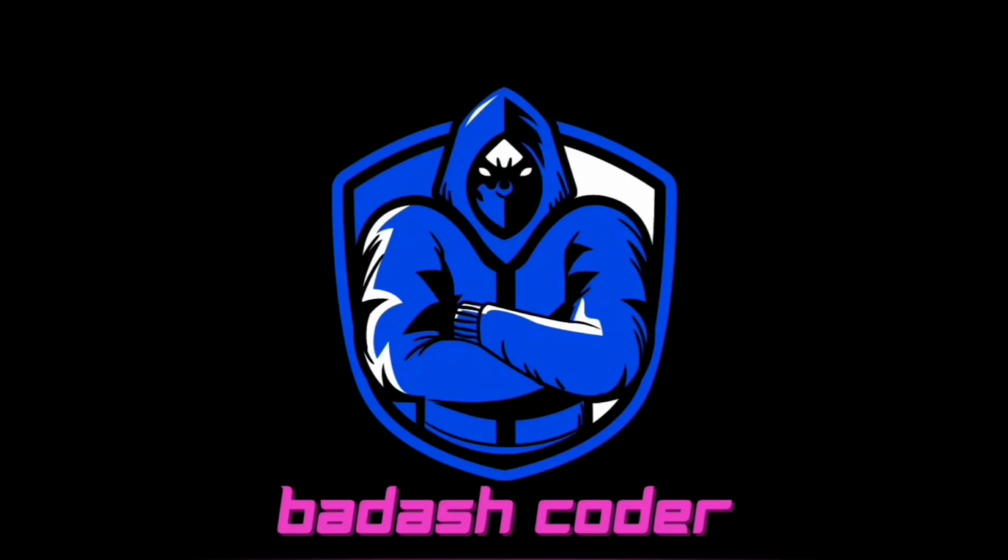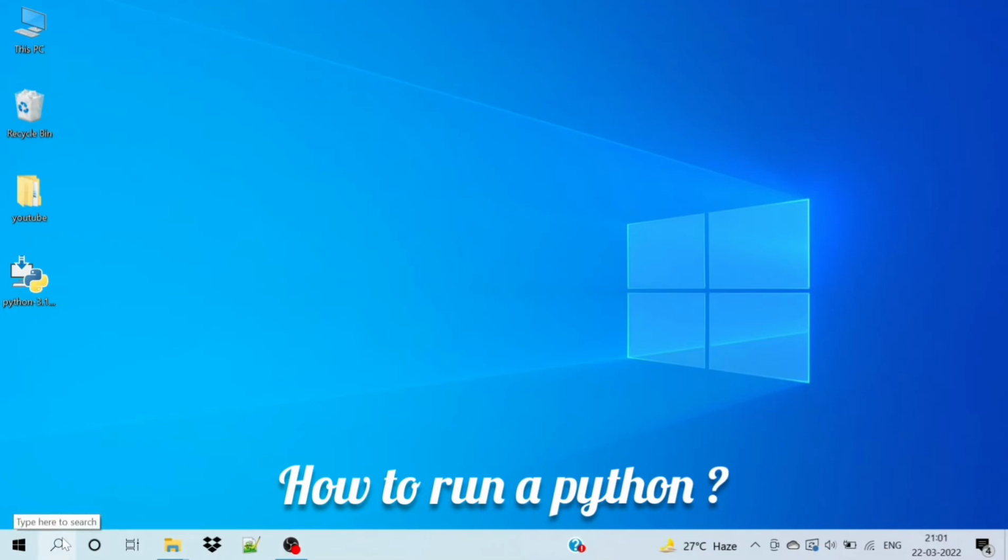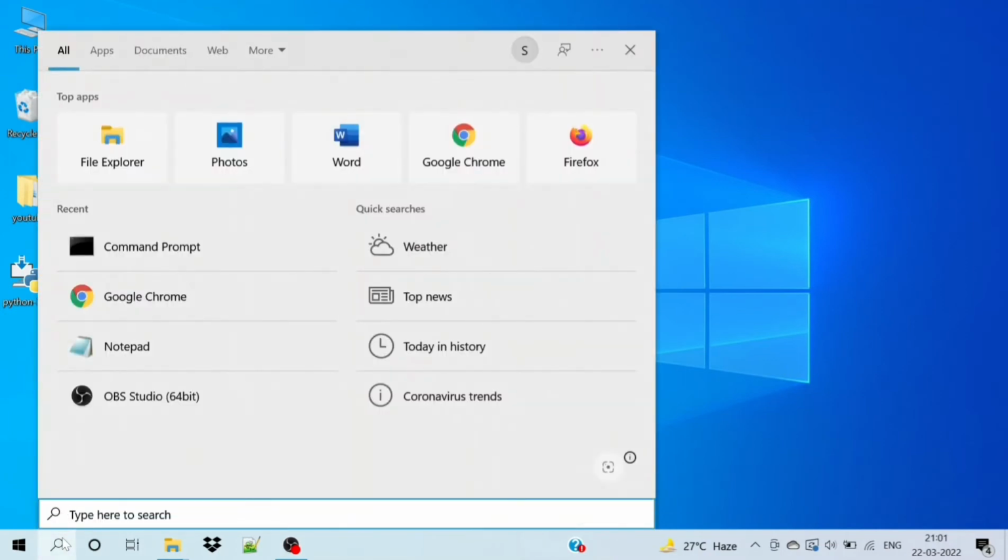Successfully installed the setup. Now you can go for interacting with it. So there are two options.